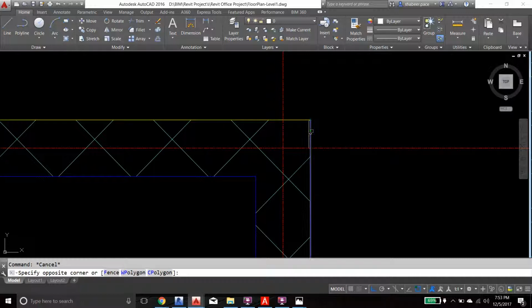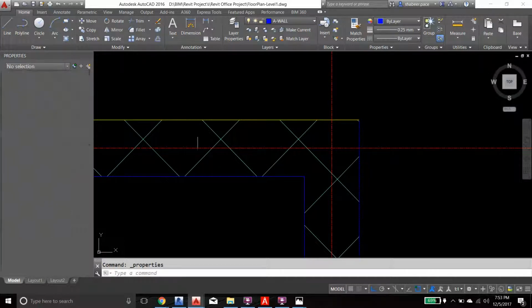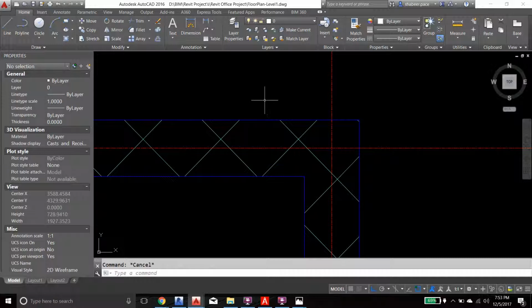You have to go to the properties. I was telling you in the beginning, like color. What is the color? By layer. What is this color? Yellow. No, that is wrong. I click here and say by layer. So if it is by layer, then it will change automatically. If it is not by layer, then you cannot change it from the layer. You have to do it manually.